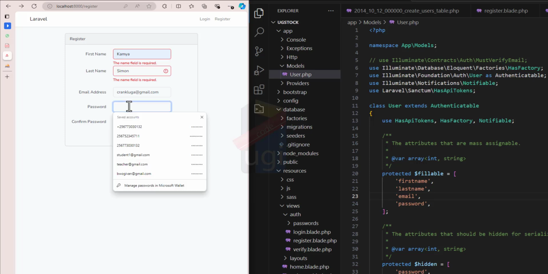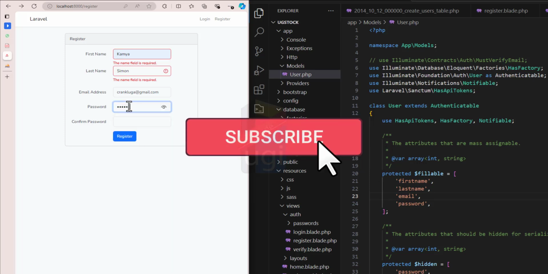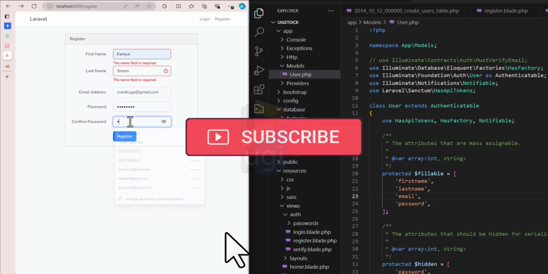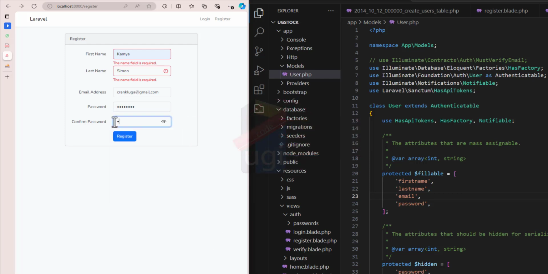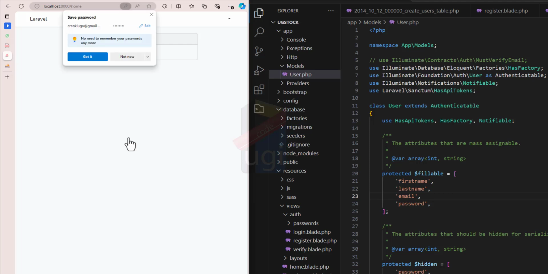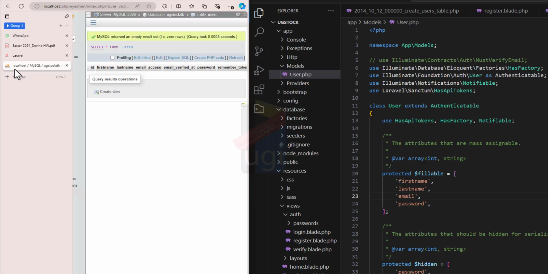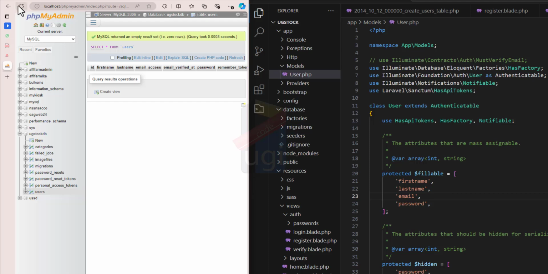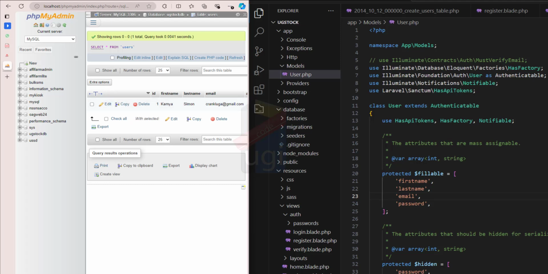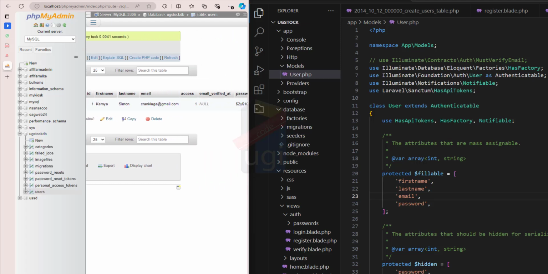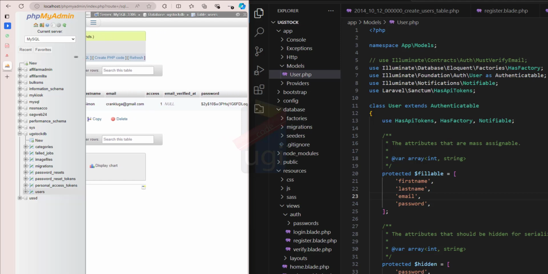Come here, Simon, Luga, and then the password. Then I choose to register. This time around it is going to register the user and log me in. So you see, I'm now logged in. So let's check our database and we're going to refresh. So one, we are going to have the first name, Kamia, and then the second name, Simon, and then email. And by default, access is 1.